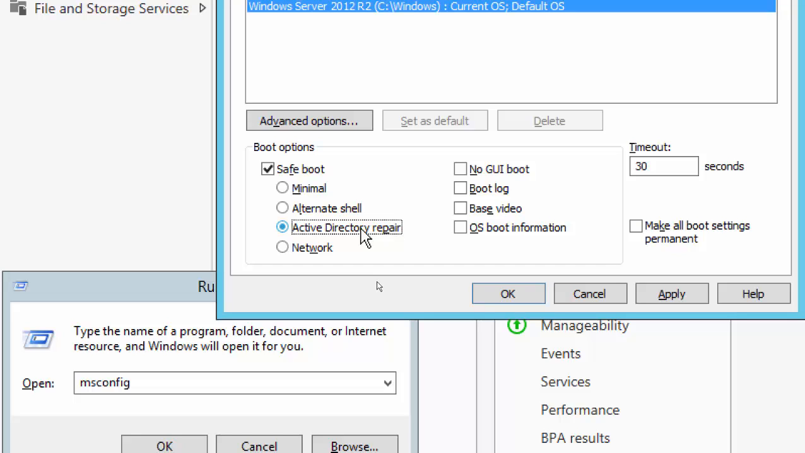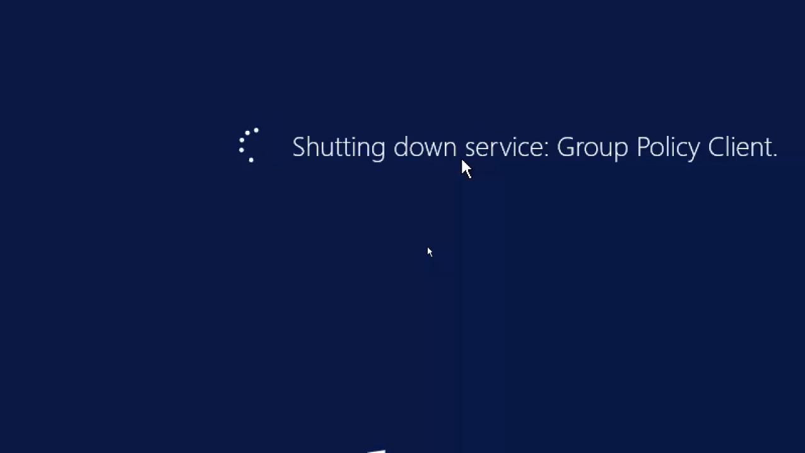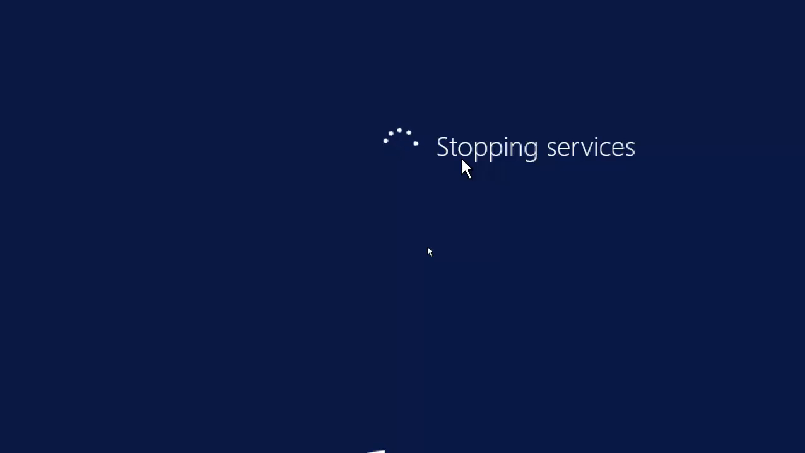But what's the disadvantage here? It will always do that unless we go to the same place and uncheck it. It will forever go to safe mode only and never boot normally. So when recovery is done, we have to open msconfig again and uncheck this option. Then it will boot normally. Press OK and restart. We don't have to worry about pressing F8 now.